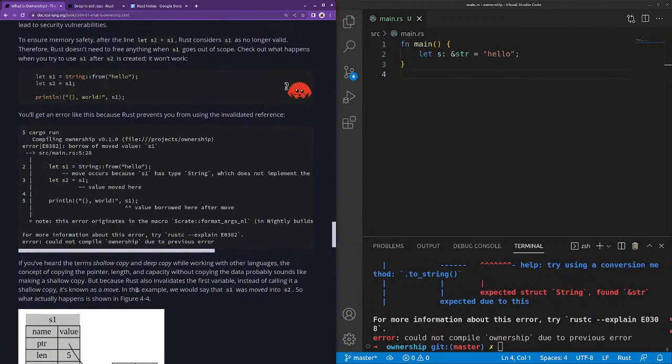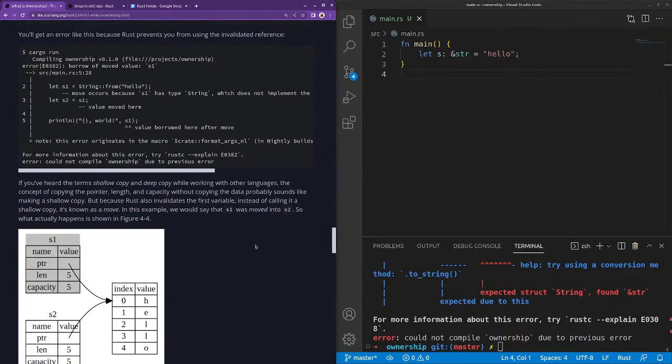Okay, so very interesting. If you heard the terms shallow copy and deep copy while working with other languages, yes, we did. So basically what Rust does is a shallow copy, but since Rust also invalidates the first variable, instead of calling it a shallow copy, this is known as a move. In this example we would say that s1 was moved into s2.